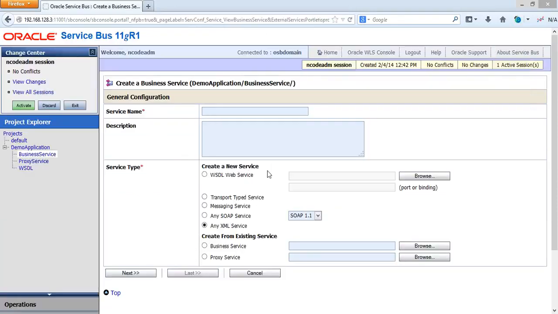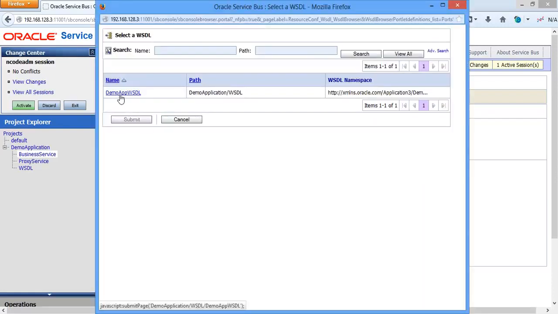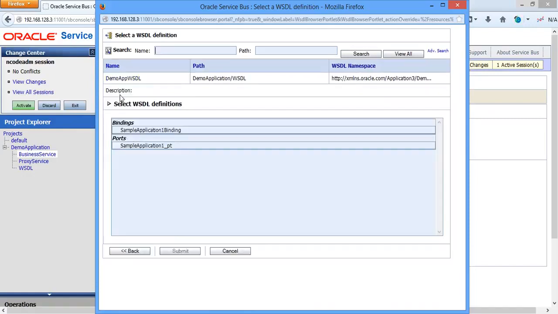I'll give a name to the business service. Let's call it demo business service. Description, I'm not giving anything. So this one, create a new service. This is a WSDL web service. Now you browse and select the WSDL we just imported. This is the WSDL we have imported, select it.